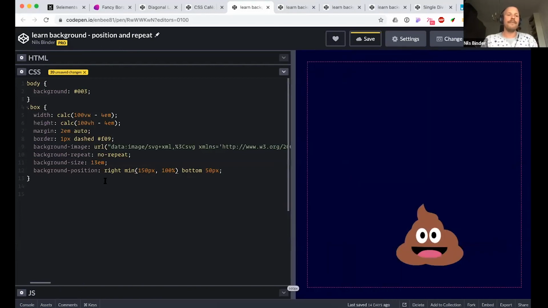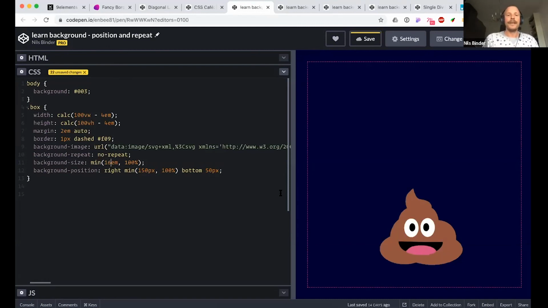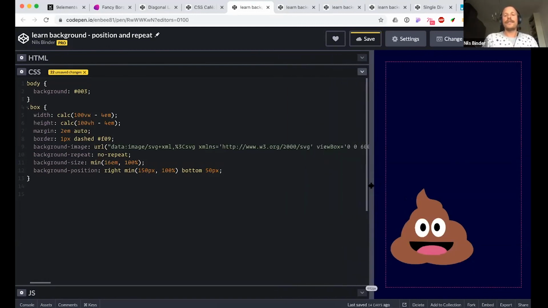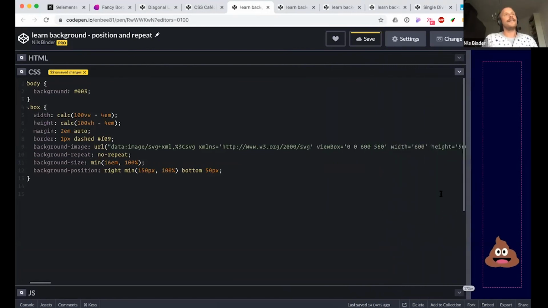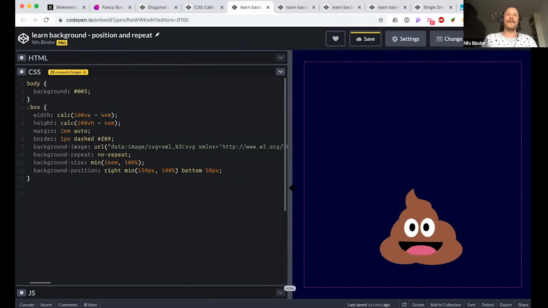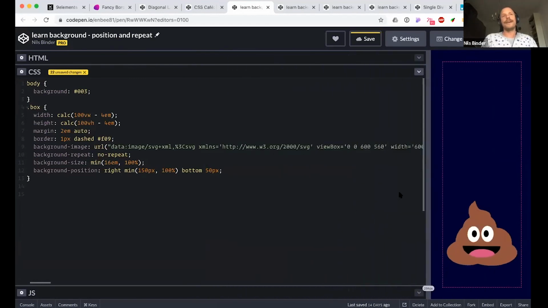And I can use the same for the background size. I can use min 13 pixels, 100%. Let's say maybe we have a little bigger, let's say 16. So now first it goes over there, and then it shrinks down, and I can see the background all the time, and it stays in the bottom right corner as long as possible.